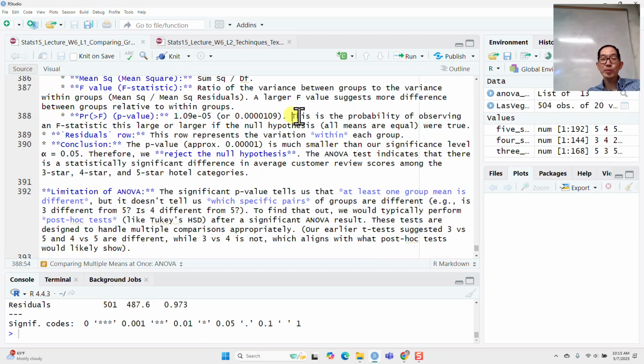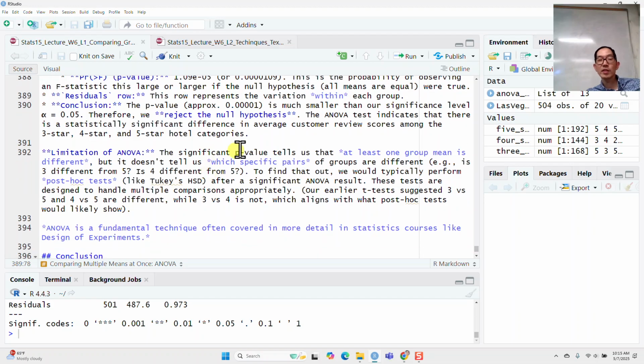And this is the probability of getting our data, or something more extreme, if the null hypothesis were true, okay? And so our p-value, being 0.0001, is much smaller than our significance level of 5% for alpha, so we're going to reject the null hypothesis, and our ANOVA indicates that there is a statistically significant difference in the average customer review scores between 3, 4, and 5-star hotels.